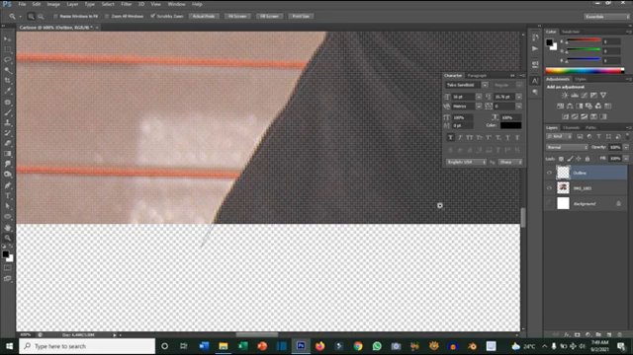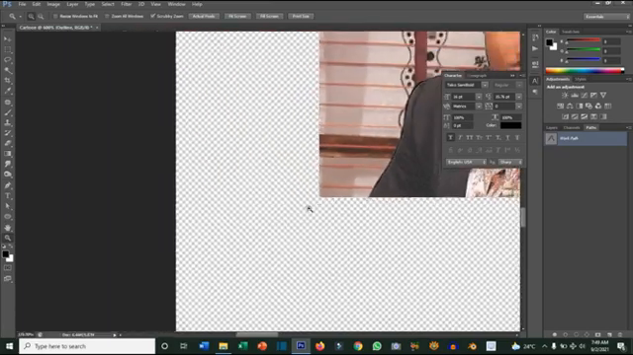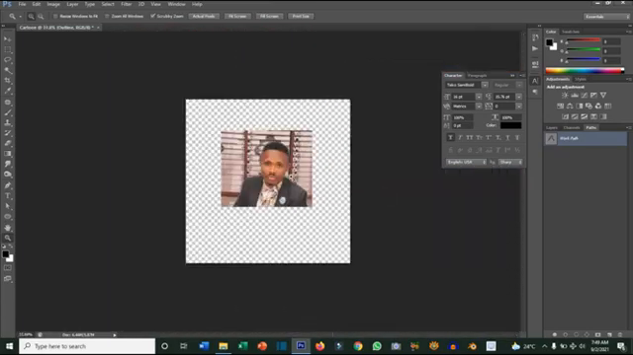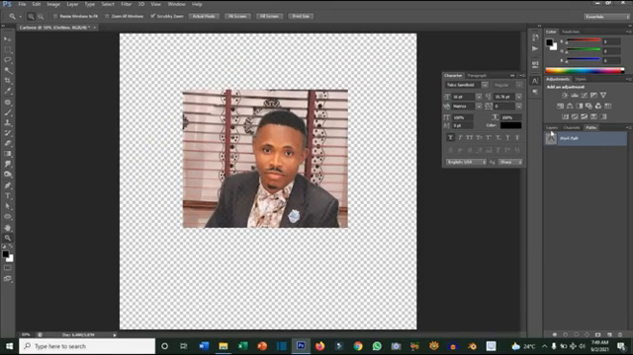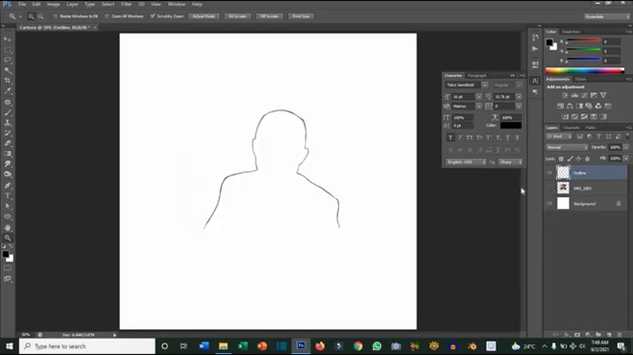Now I want to fill it. So click on paths, we come here. This is the fill path with foreground color, which is the black color that we selected when we started. So you just click on it, and you notice that in between has been filled with the foreground color. So let's zoom out and see what we have. You notice that we've gotten the outline of the picture.